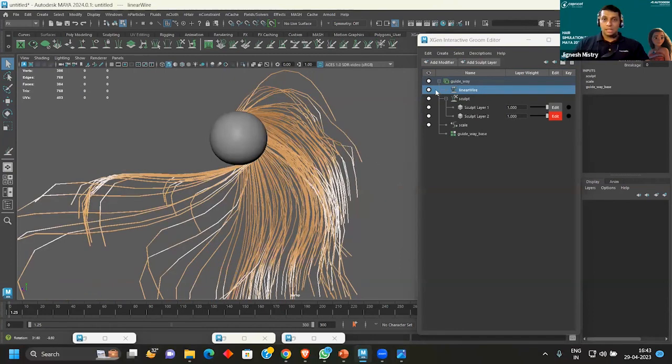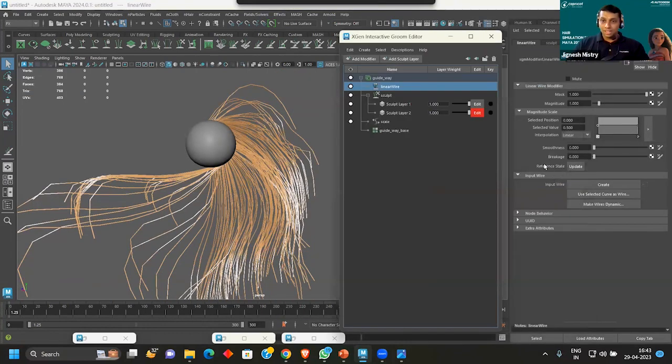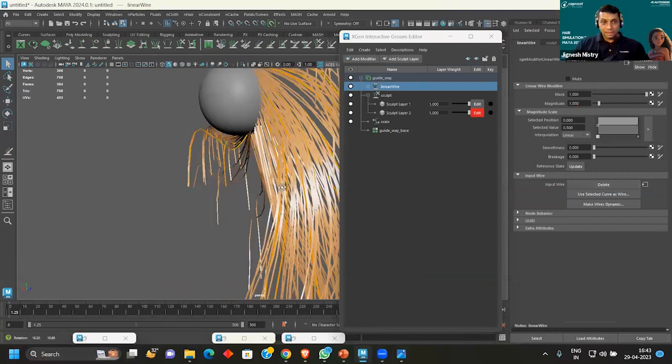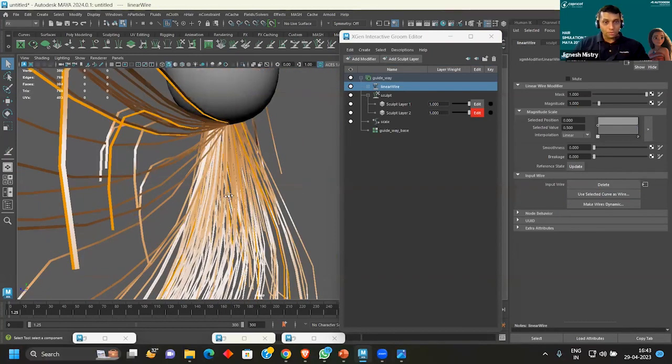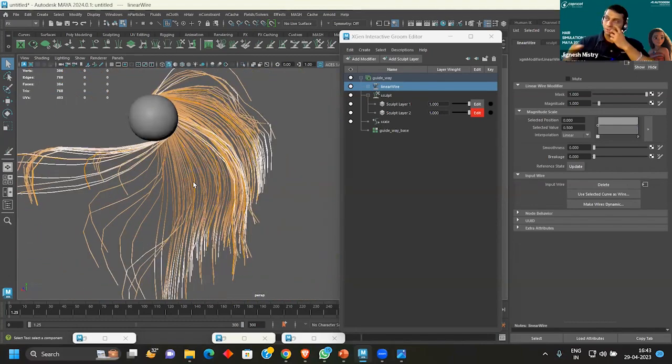So as you can see, within this linear wire, if I go into its attribute, you get something known as inputs. So you have to create over here. Just simply click on create. It gives you a certain amount of wire. Can you see this? These yellow parts over here, these are your guides only. I mean, they are none other but your guide.